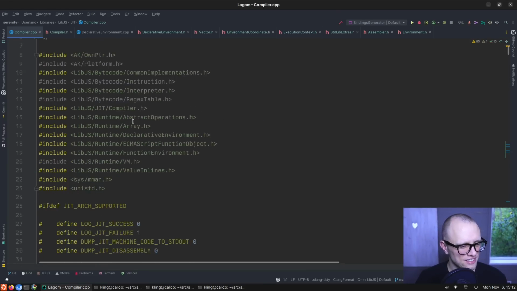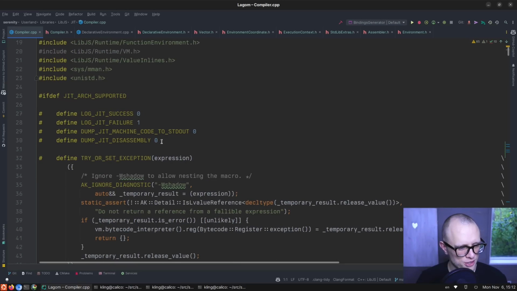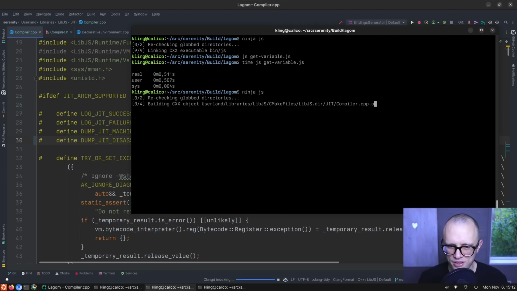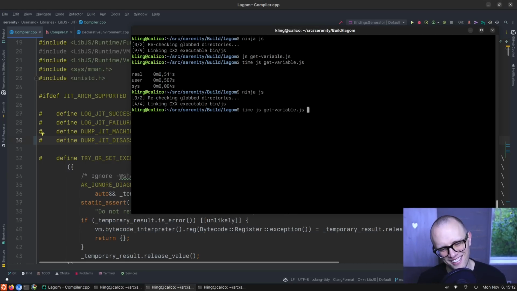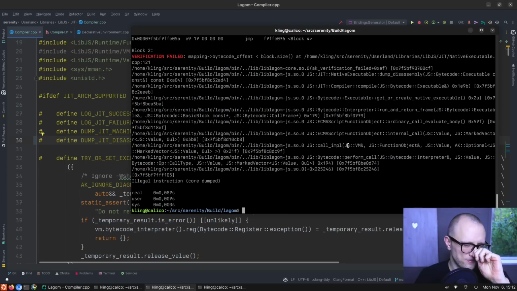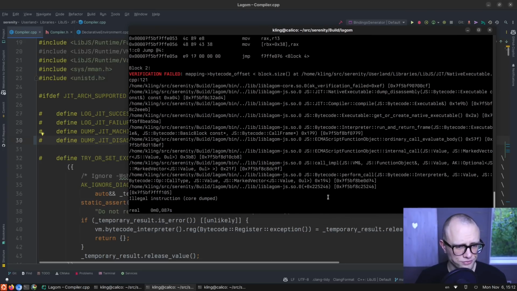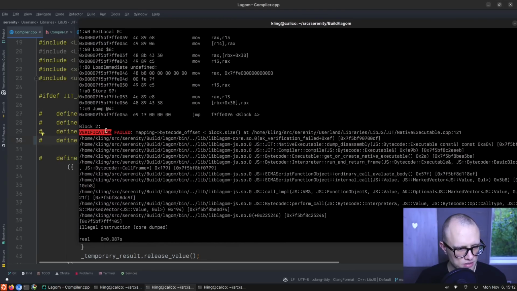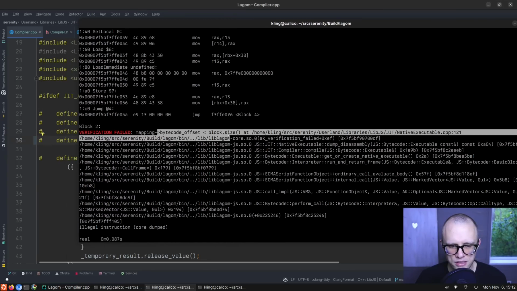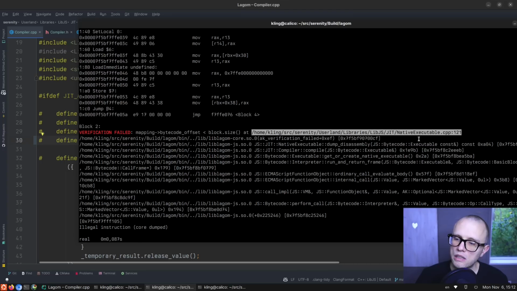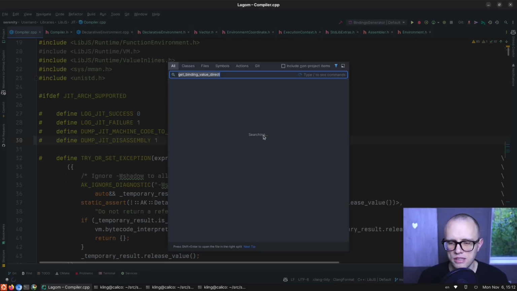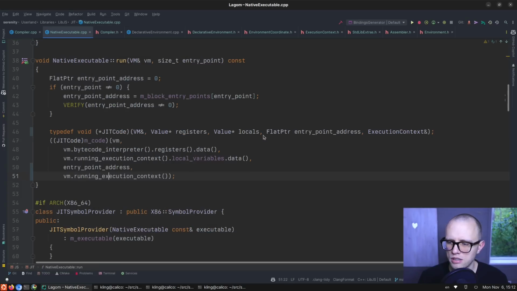Okay. Did I just get it on the first try? Because that's pretty good. I want to look at the disassembly. Oh, what's going on here? Disassembly fails. Verification failed. Bytecode offset less than block size. I don't think that's my fault. What's going on?